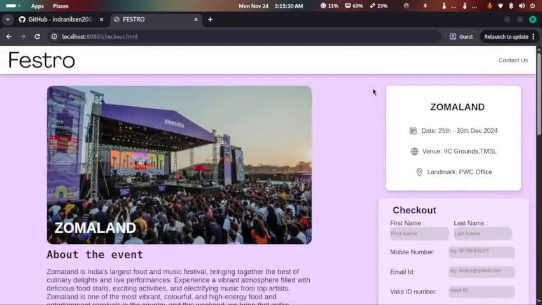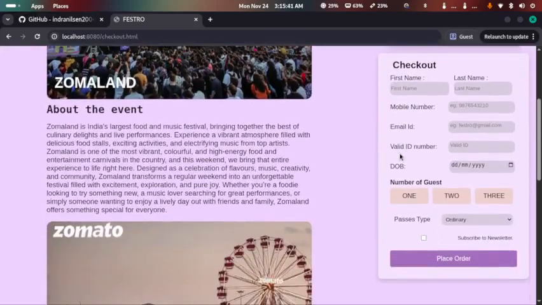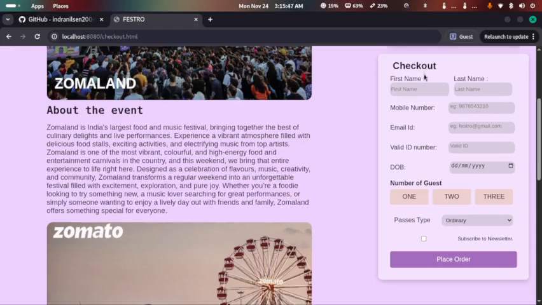On the right hand side, you can see a short information brochure of Zomaland, which consists of the date, the venue, and the landmark. Below that, the most important component of our website comes into action, the checkout tab. As you can see, the checkout tab is a form, which consists of first name, last name, mobile number, email ID, valid ID number for verification, date of birth for verification, number of guests, and pass type, and a further checkbox for the user in case they want to receive news from our newsletter.